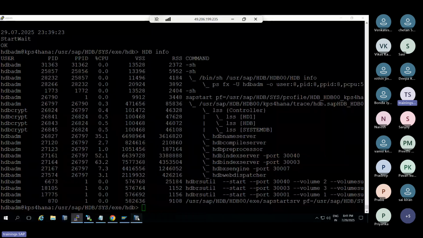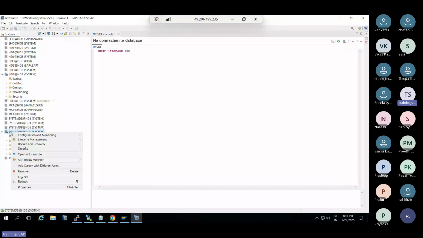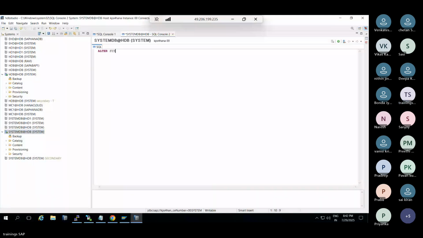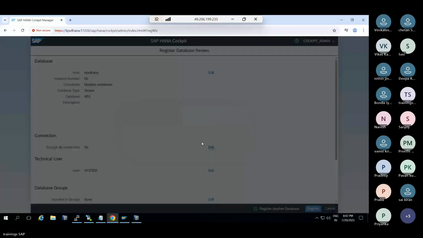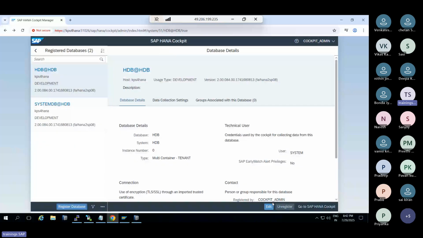Okay, that's fine. Let's remove the database HD1. Alter system stop database name. So to stop the tenant, we can use this command. One tenant, one system DB is enough. Then like that you have added one system DB, one tenant DB. All the systems you need to add here, right?